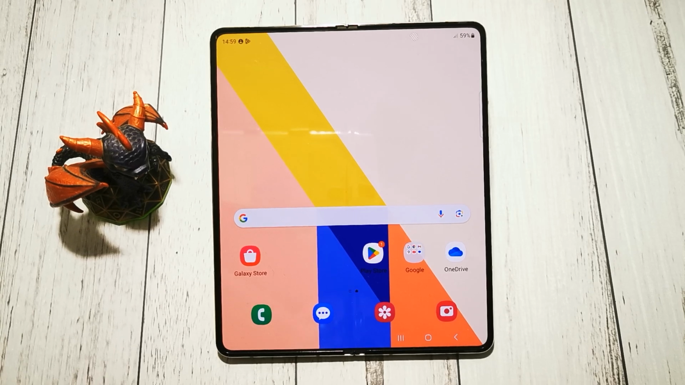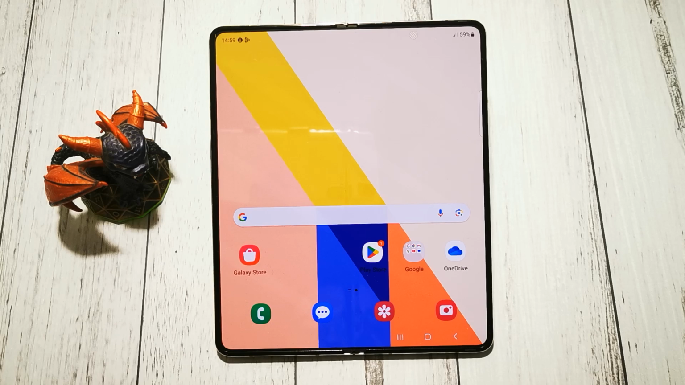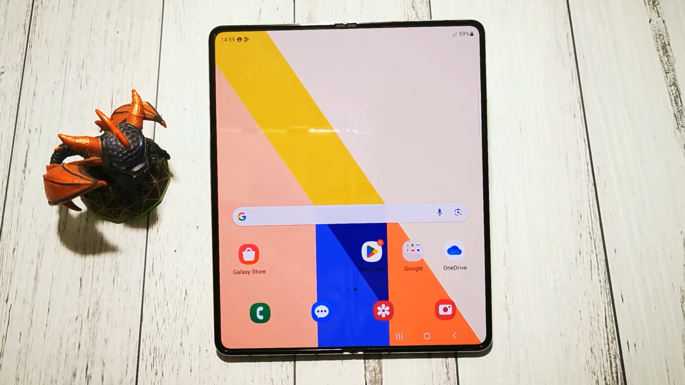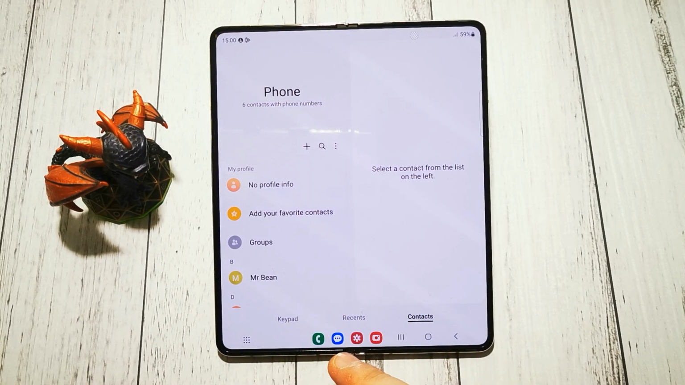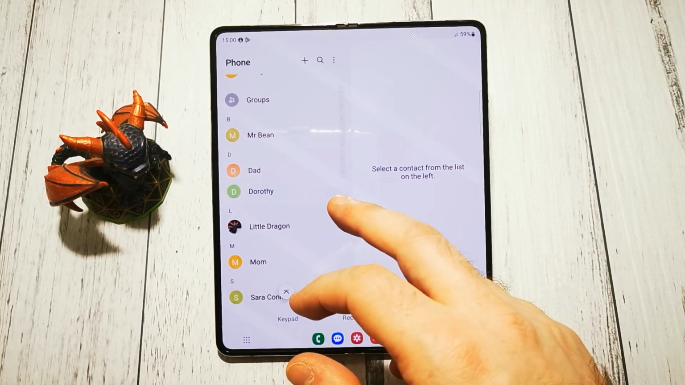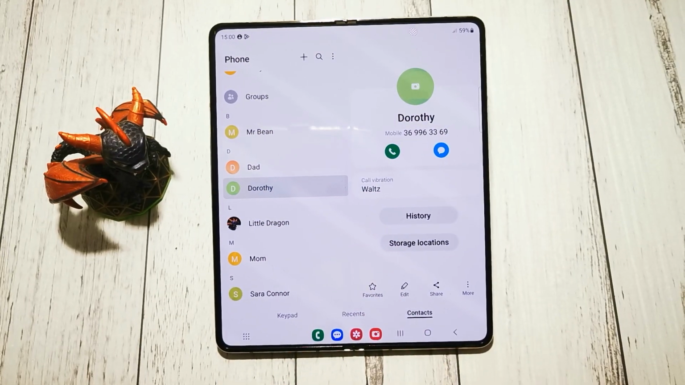Today I will show you how to add our contact to our favorites in Samsung Galaxy Z Fold5. To make our contact favorite, we have to go to the phone book first. Now we can choose a contact that we want. Let's add Dorothy to our favorites.